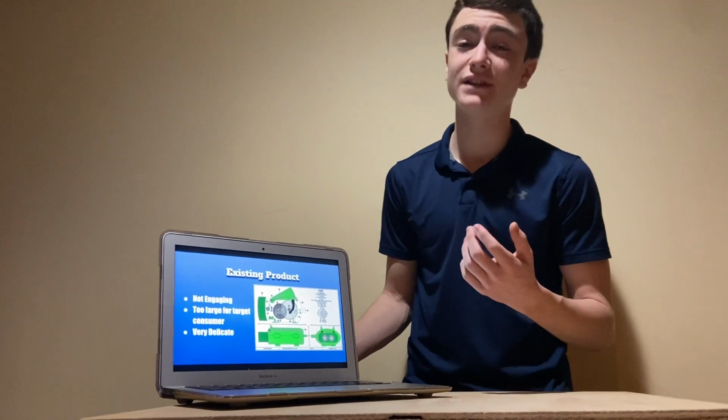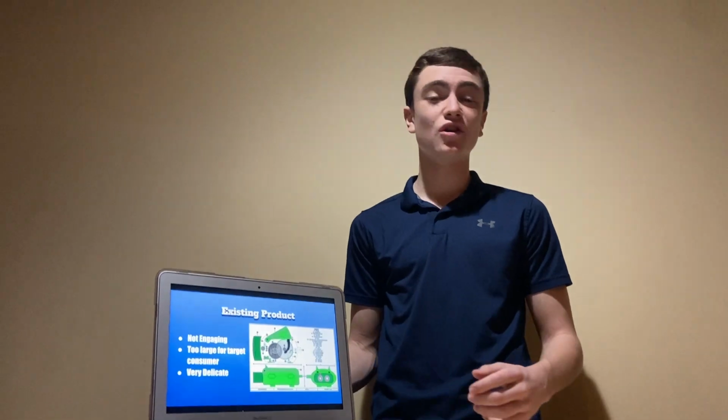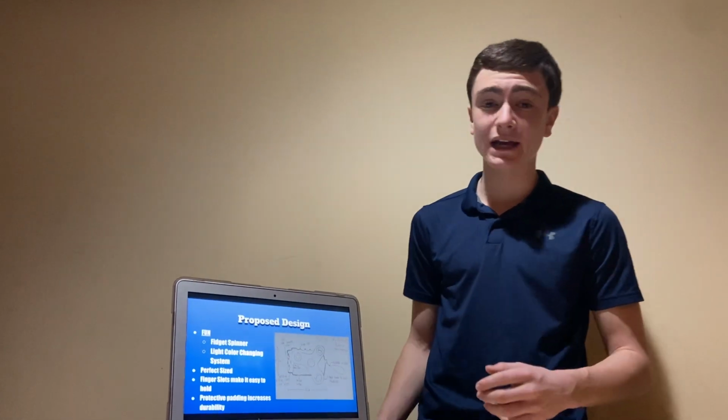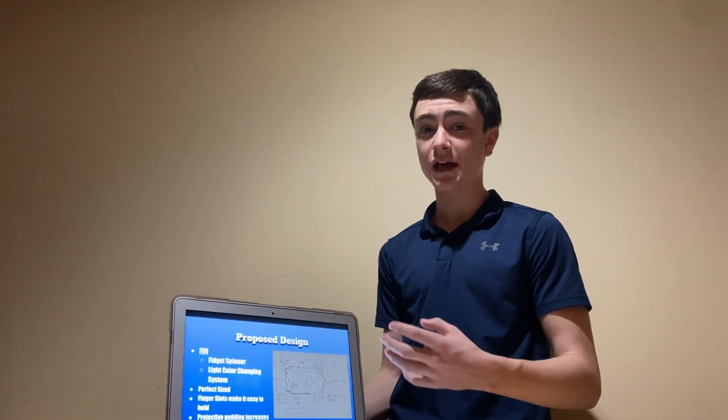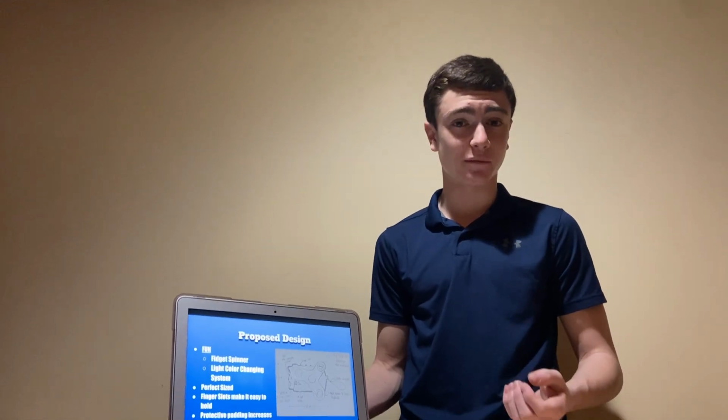And finally, it's so delicate. It breaks on the slightest touch. That's just not okay for a product we're going to give to kids who are going to throw it around and drop it and hit it against the wall. We need something that actually works. So in my proposed design, I'm going to capitalize on all those weaknesses and create a product that's much more marketable and will take the place of that current product in the market.